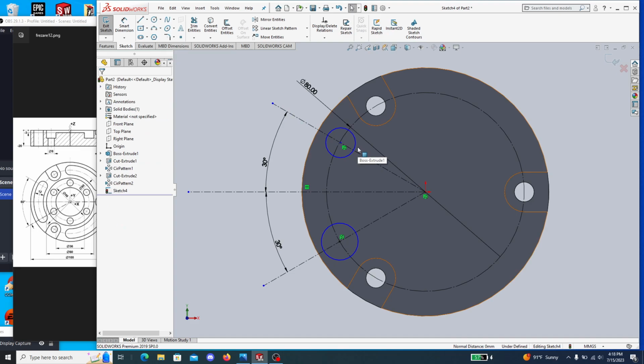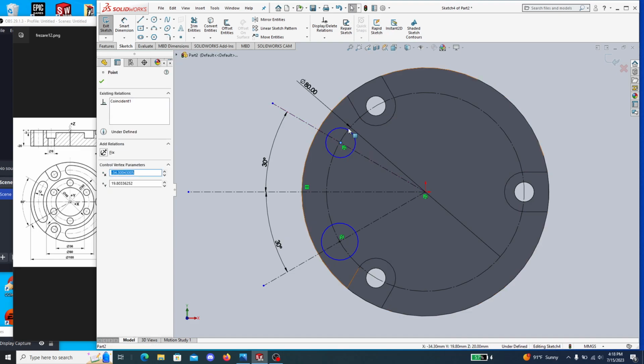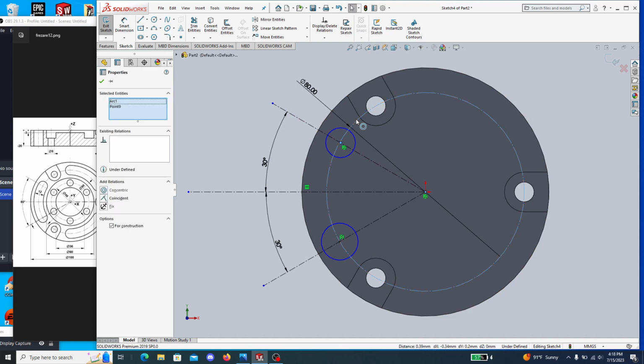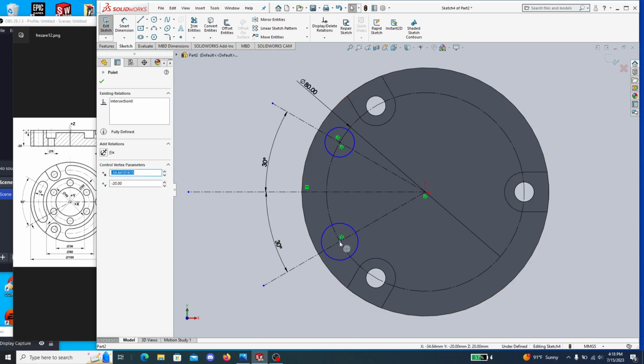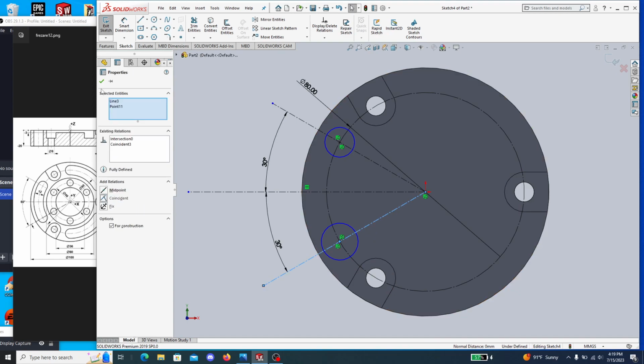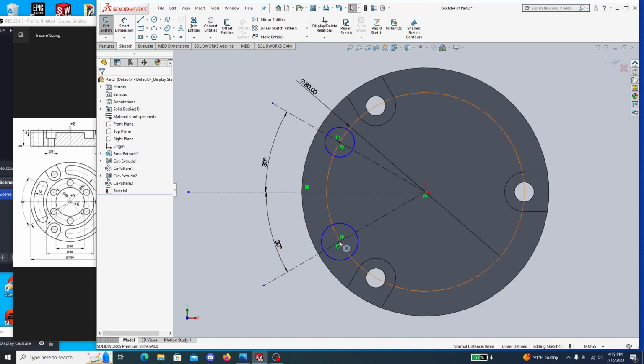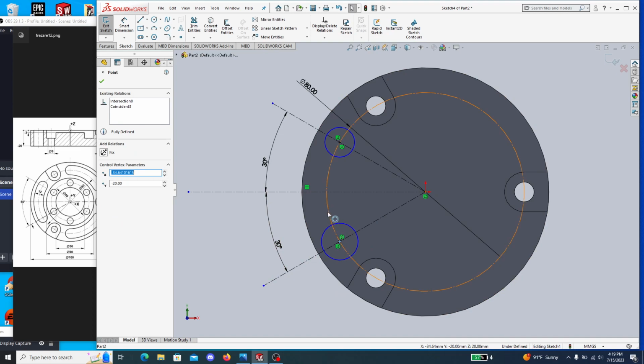I'll press down once again Control, select the center of the circle and also this other circle that is made for construction, and go coincident. Alright, I'll do the same thing for this other circle. So selecting this, coincident, select this, and also coincident.